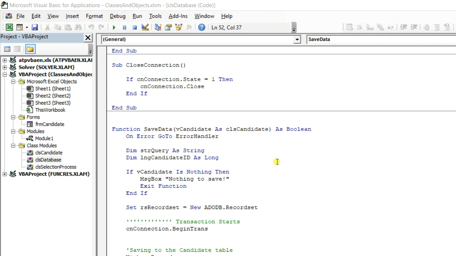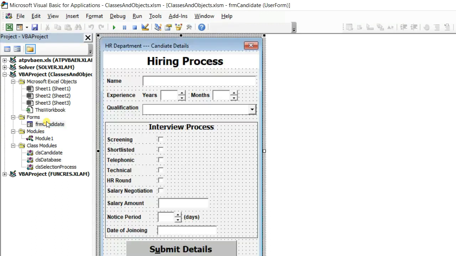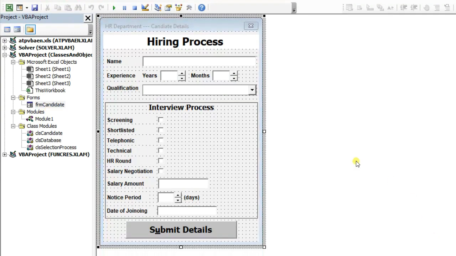Hello guys, in this video I will show you how to save data from VBA form to MS Access database. We will use custom classes for this, and here is our form that we will use. So let me show you various modules and classes that I'm using here.